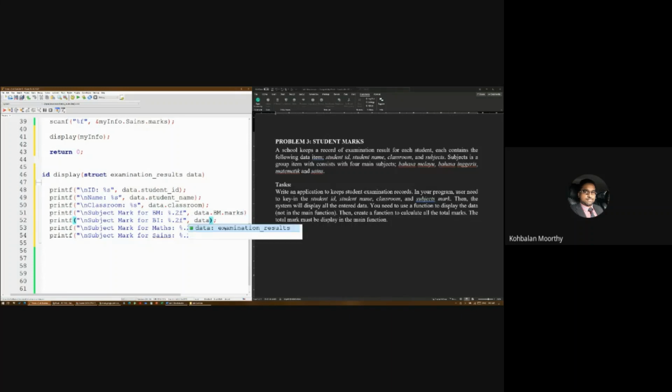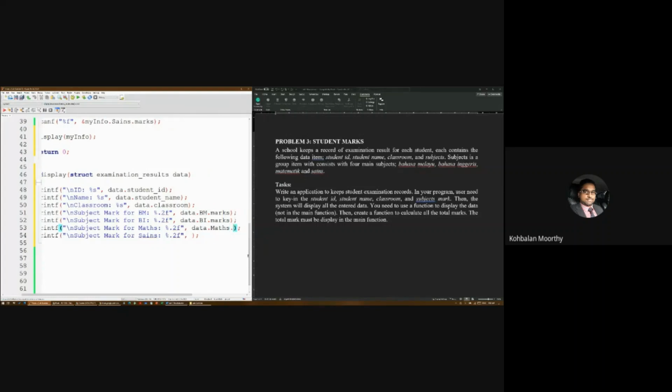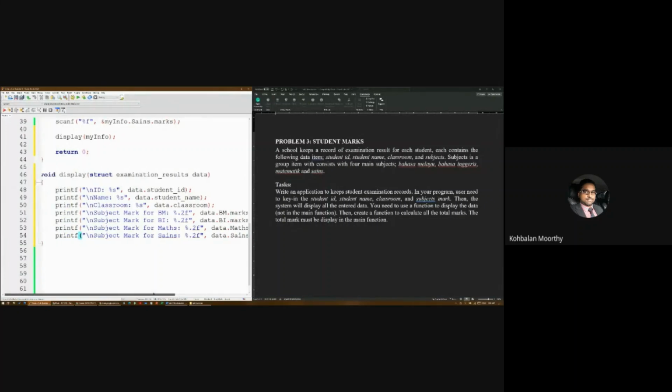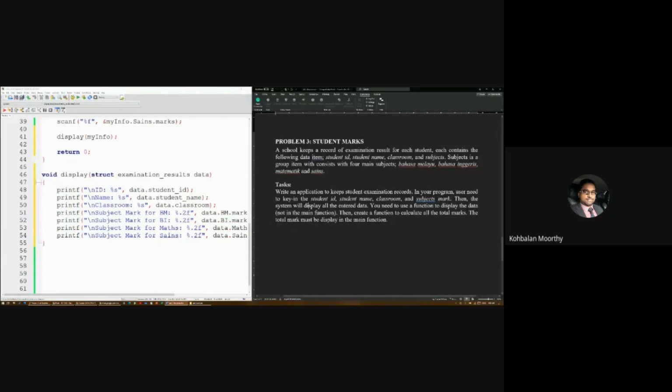Okay. Same goes to this. BI, marks. Then what? Formats. Same. Also marks. Same goes to science. Science marks. Okay. So now this one will be able to display. That's the question now. Display all the entered data. So here you will get all the entered data.